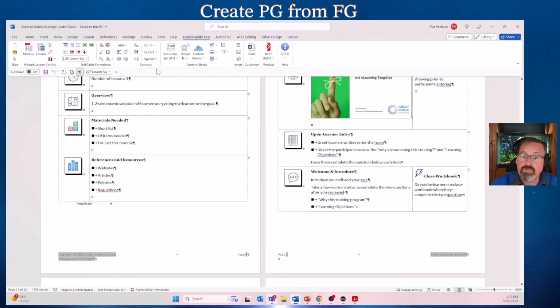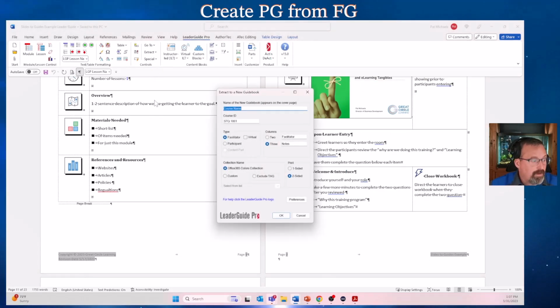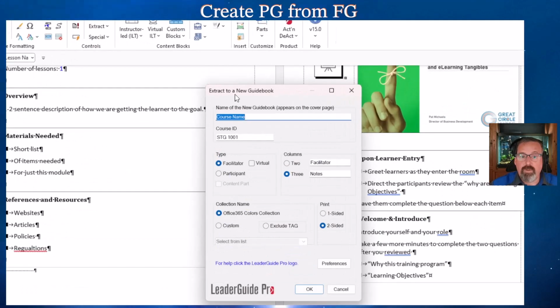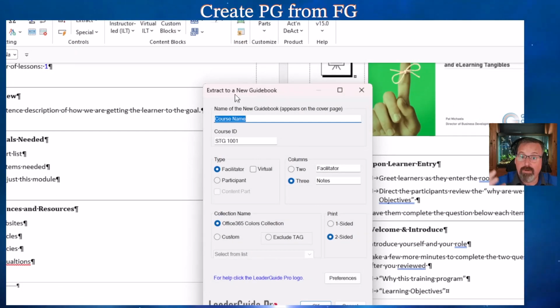For people who've used LeaderGuide Pro in the past, the dialog box that's going to come up in a moment is very similar to when we're first starting off building a guidebook, where it's prompting us for the name of our course. So we'll call this Example PG Extracts. Certain features like the course ID, if there was one tied in on the guidebook that we're pulling from, would also be pre-populated, which is what we're seeing here.